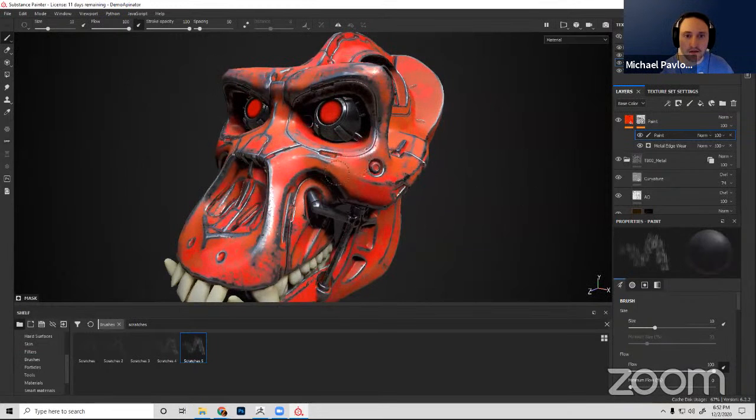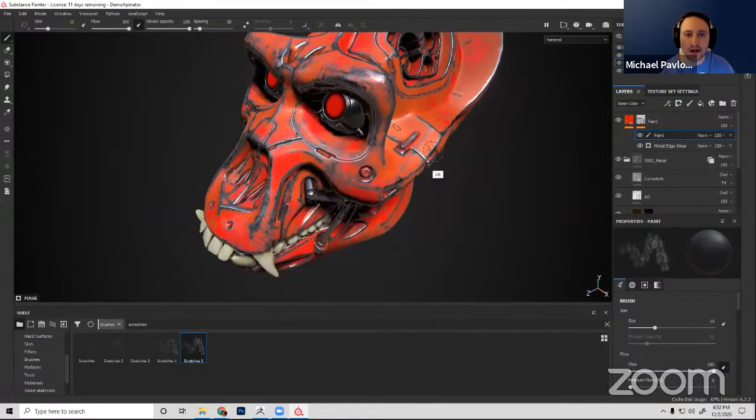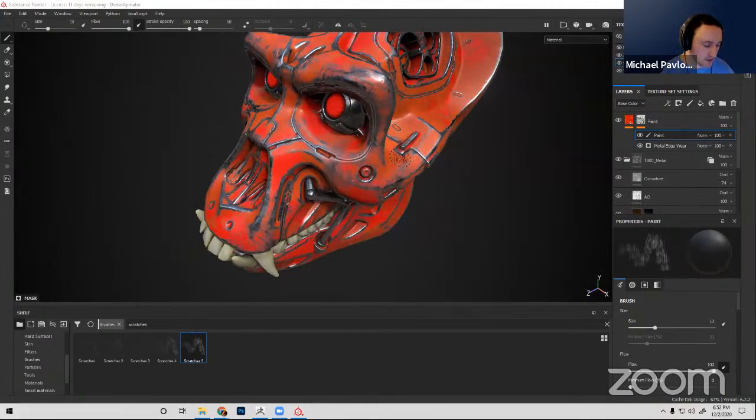So you can go through here, you can hit X if you want to add a little bit of scratching. So in areas where it makes sense, where it would be more scratched, go for it. I don't know why my Wacom tablet is mapped oddly.